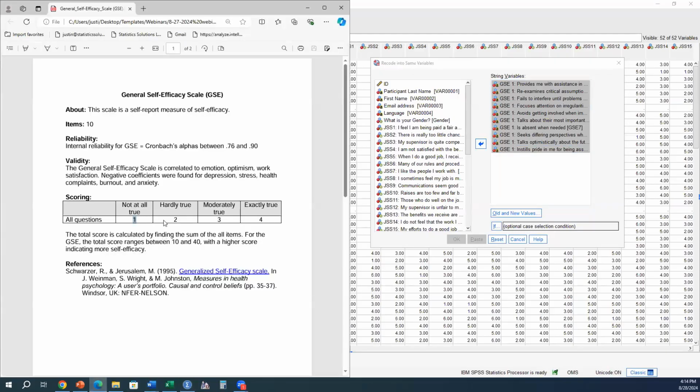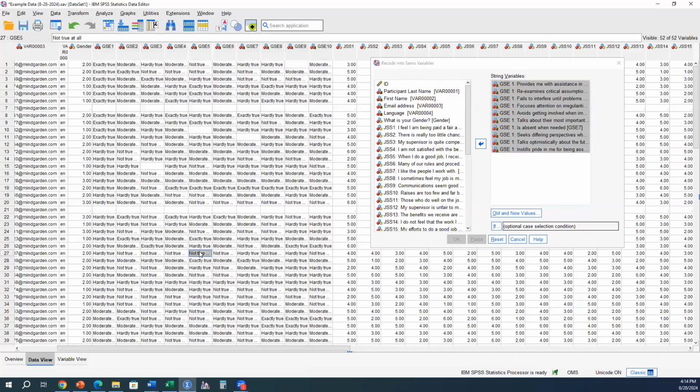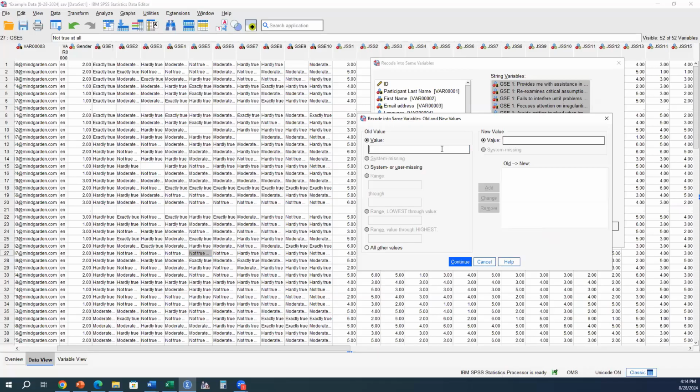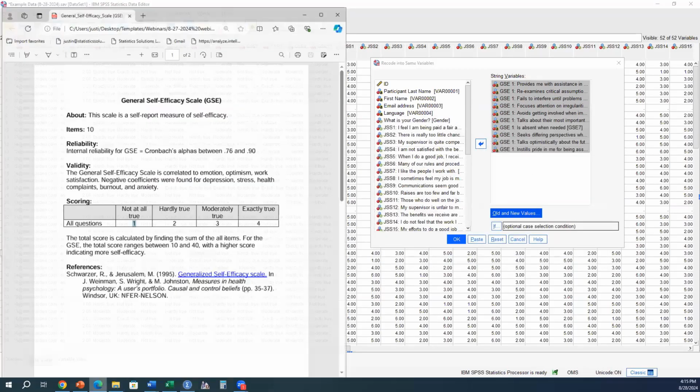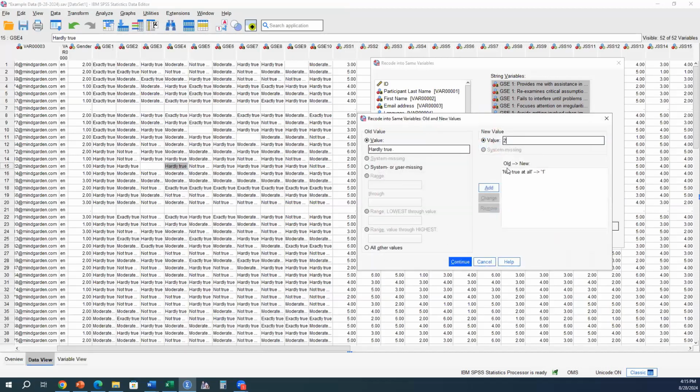So I'll go back to here. Not at all true is a 1. So the easiest way to do that is to go in the spreadsheet here, copy. So I'm hitting Control-C, or you can right-click and copy. Then go to old and new values here. We're going to put the old value as not at all true, and the new value is going to be a 1. And then click add, then we just rinse and repeat. The next one is hardly true. So find hardly true in here, copy, old and new values. This will be a 2.